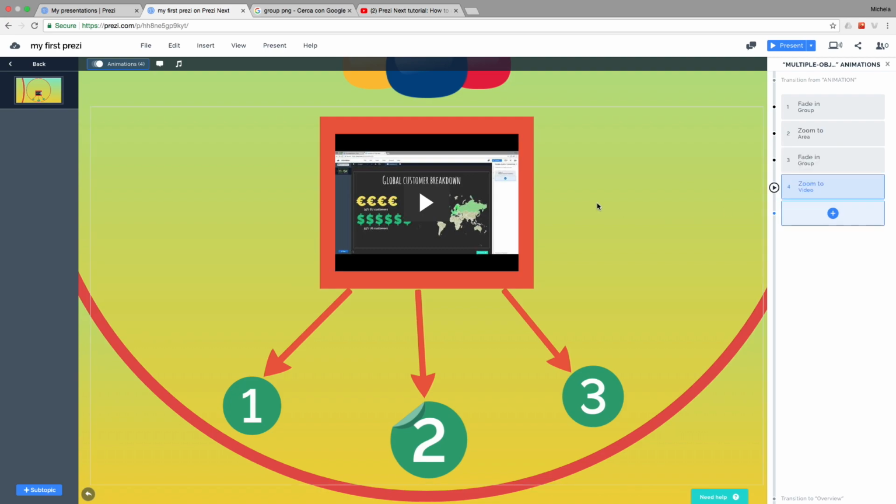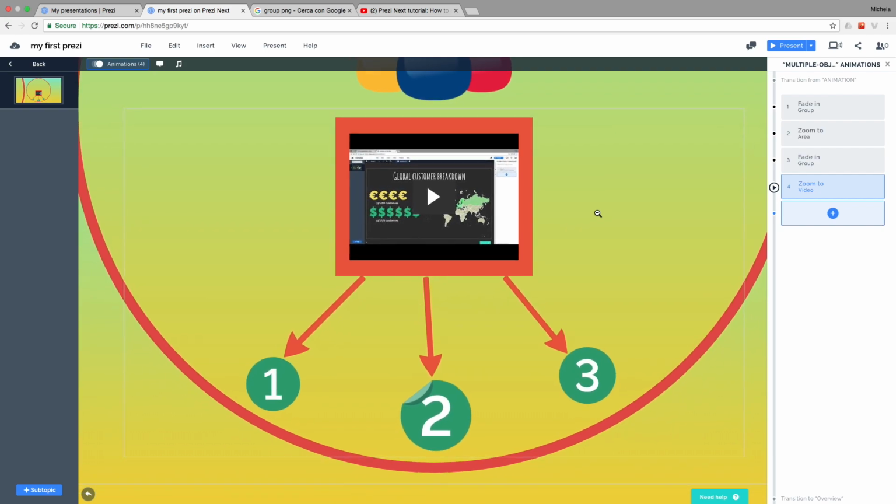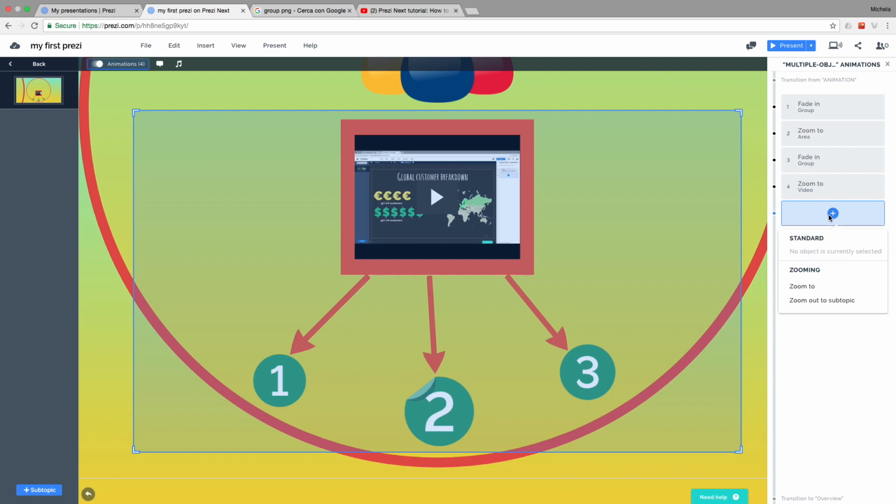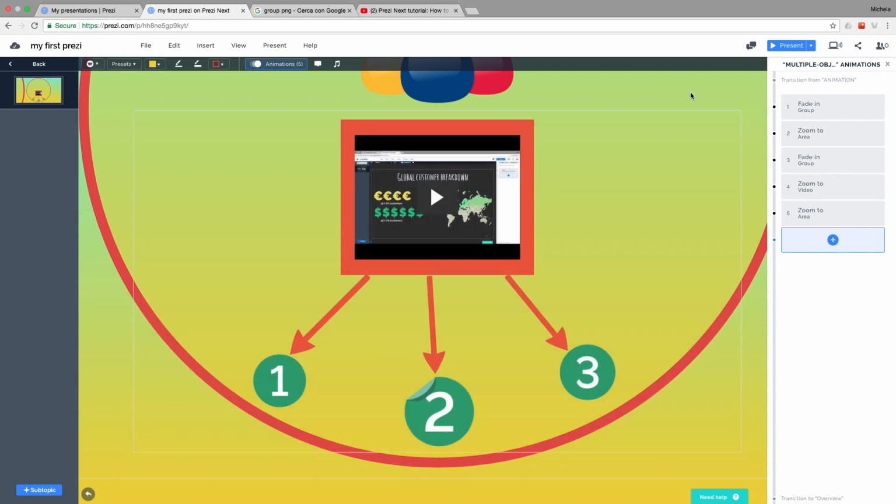And now I need to make my animation very smooth, very soft. So to go back in a smooth way, I need to zoom out a little to select the zoom area I added some minutes ago, and then I add a new animation. That's to say, zoom to. In this case, after watching the video, the next animation will take me back to the group of pictures of elements. And now I can go and animate the arrows together.